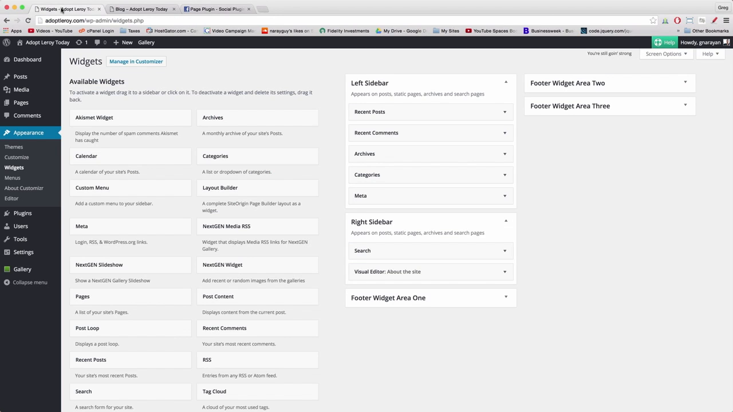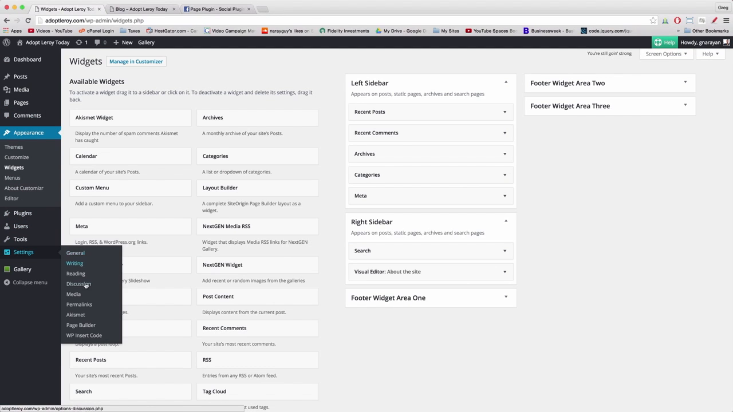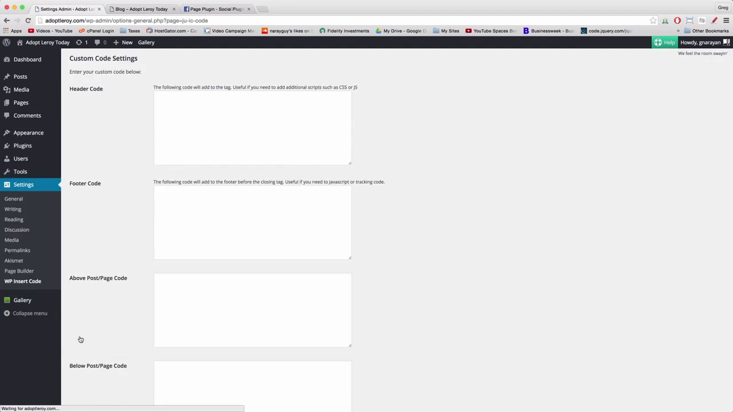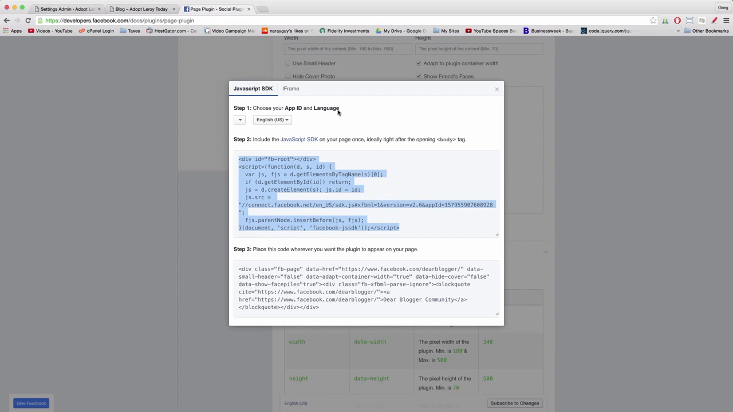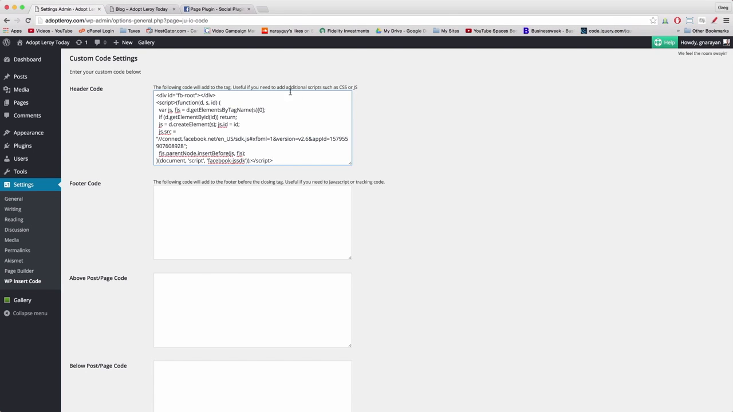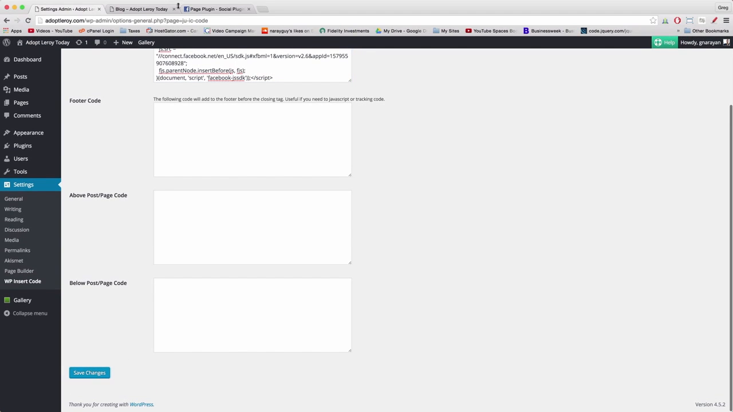Now come back to the site, and we're going to leave widgets for just a second and go to settings, WP insert code. You'll have that new area for WP insert code once you install the WP insert code plugin. And in header code, just paste in that code that Facebook generated for us in step 2. Perfect. That's just how it works. This code needs to be somewhere in the header of our website, and this plugin accomplishes just that. And then save changes.